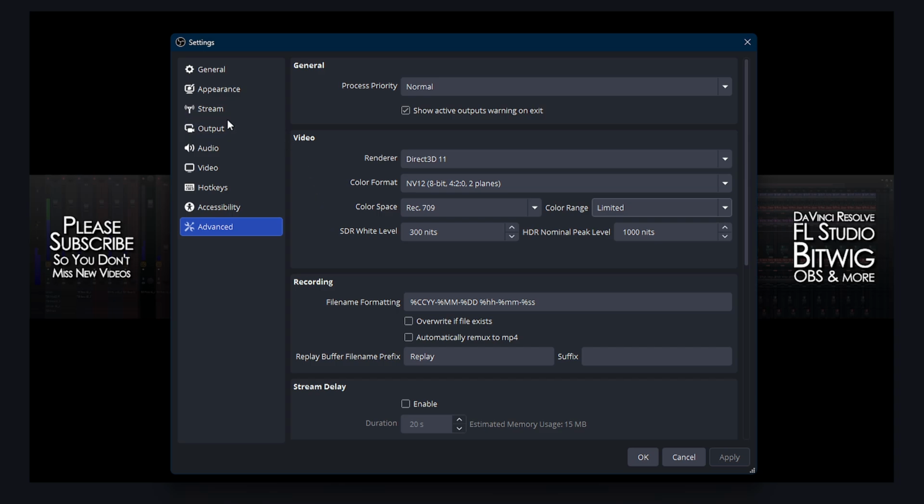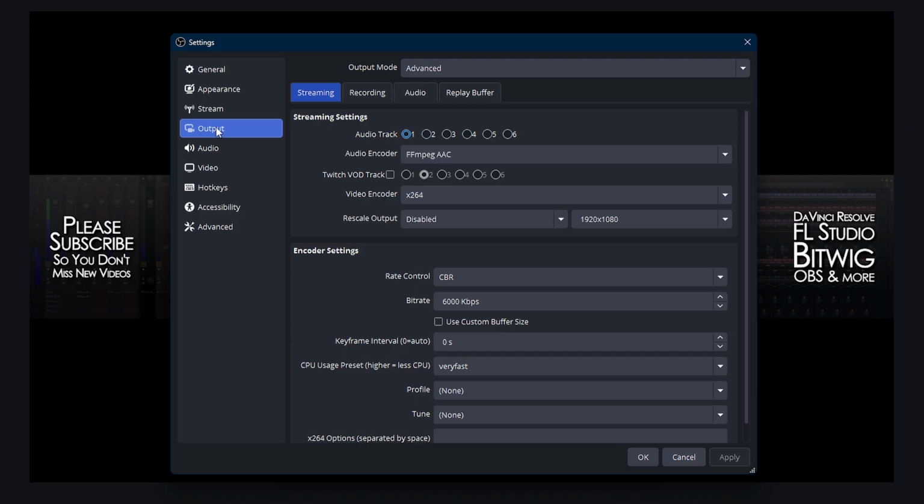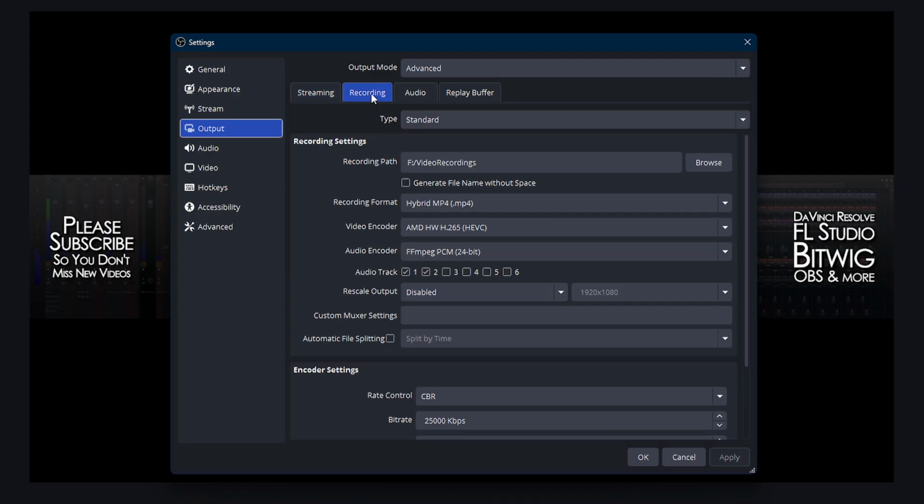All right. Now let's go up here to output. We're not doing streaming. We're doing recording desktop. That would be a whole other video in itself. So anyway, let's click on recording here. All right. Recording path here. Now, I have mine set to one of my NVMe drives, which says video recording, so everything goes directly to it. It's not going to my main system drive, but you put this wherever you need it to go for your particular system.